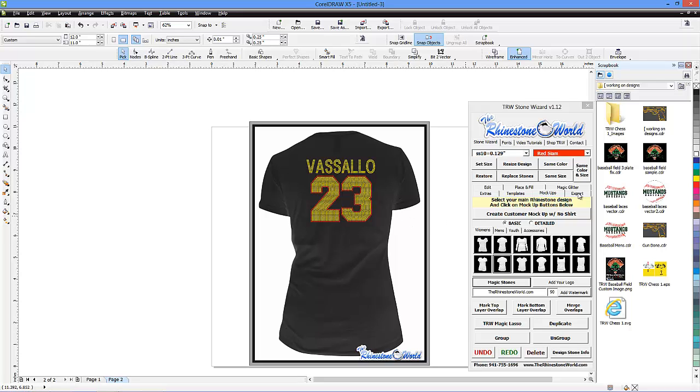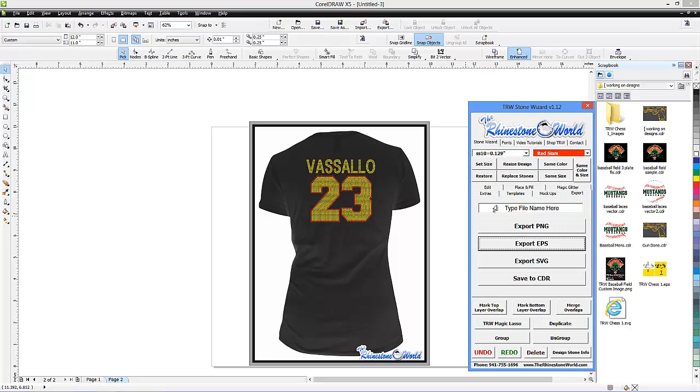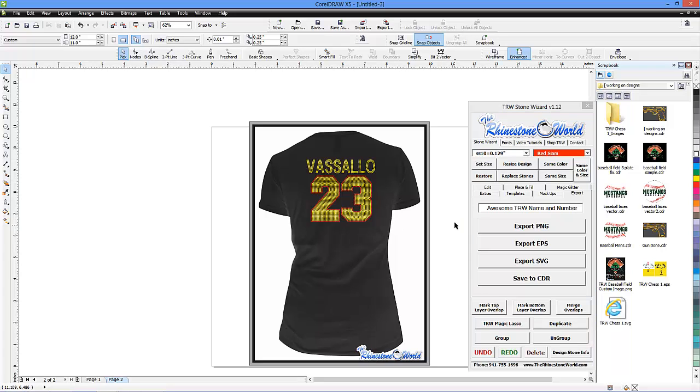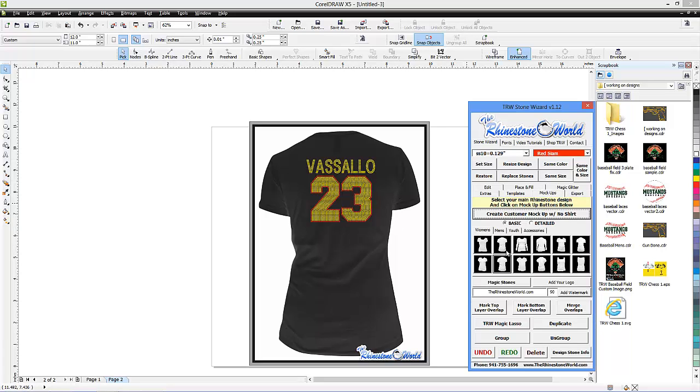You can email, just go to export. You're going to name the file to whatever you want. We're going to name it the awesome, got the caps lock on, awesome TRW name and number. And then you just hit export PNG, select the file you want to save it to, and you are good to go. So those are just a couple features with the mockups that we are going to release in this free upgrade next week, next Tuesday.